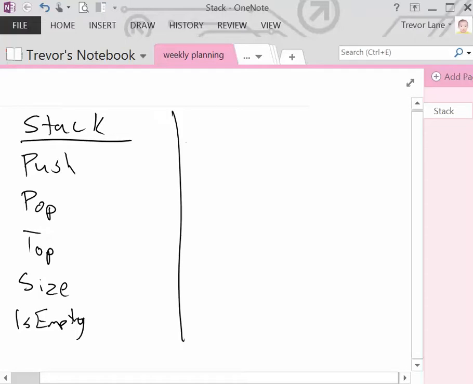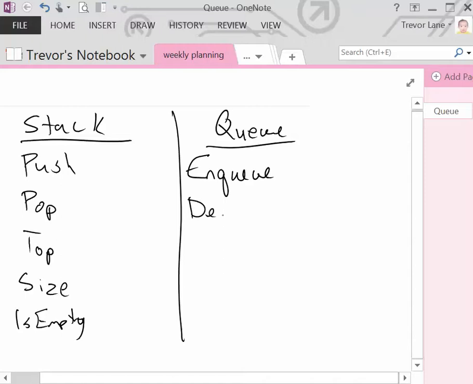A queue also has 5 basic operations. And in fact, they're pretty much exactly the same, but the way they're actually implemented is a little different because of the LIFO versus FIFO order. So instead of push, we use the term enqueue, E-N-Q-U-E-U-E. The opposite of enqueue would be dequeue, not Dairy Queen. So enqueue and dequeue essentially means push and pop.